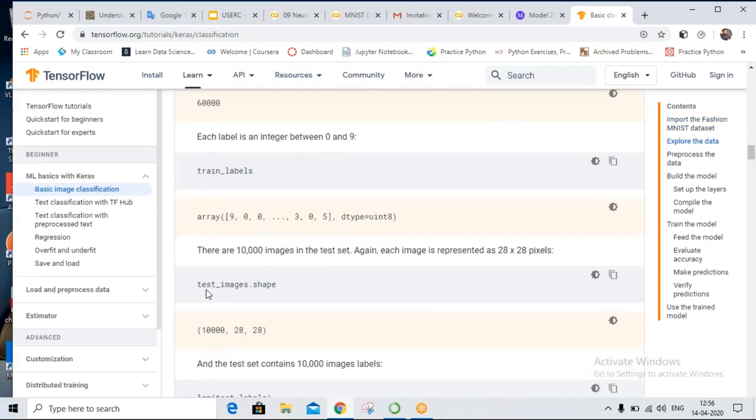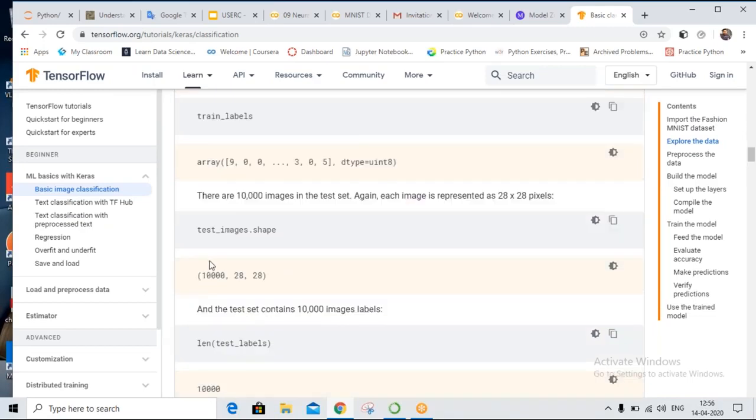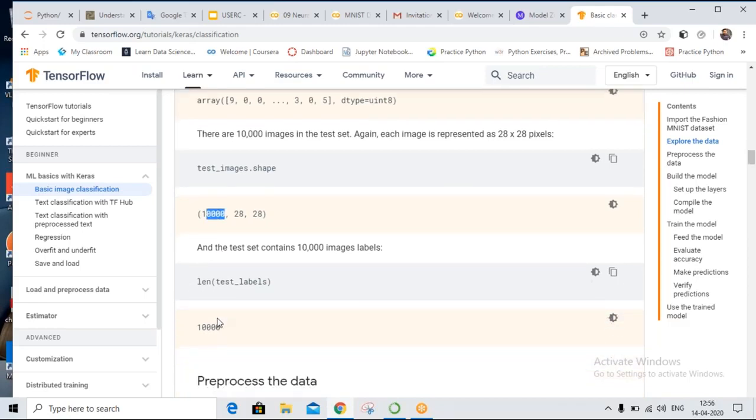Now this is again the test images data set, on which we are going to perform the testing. This has close to 10,000 images, and if we check the length, it's 10,000.